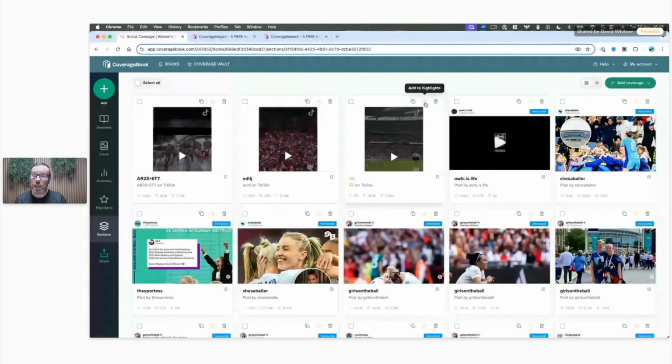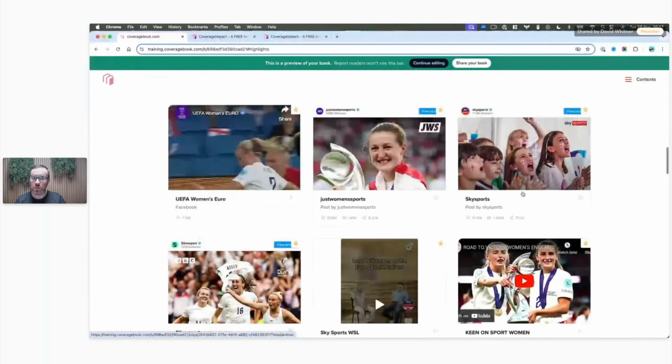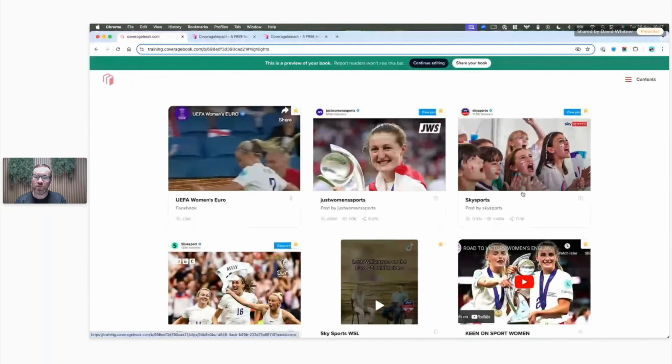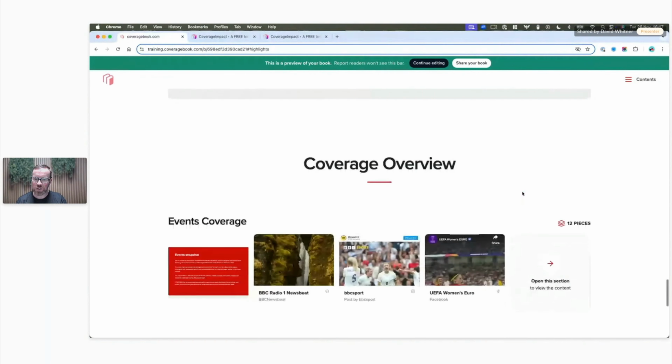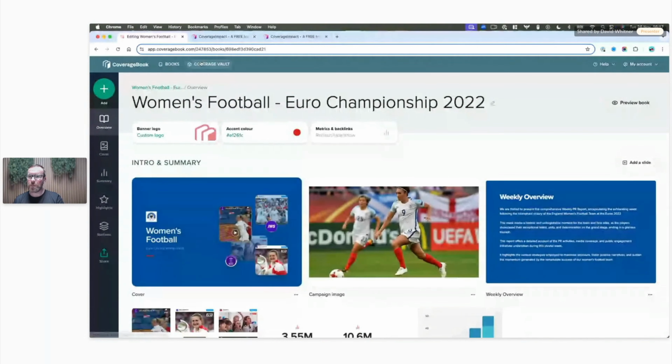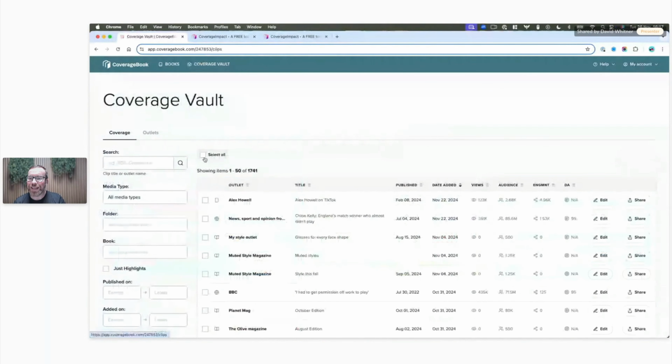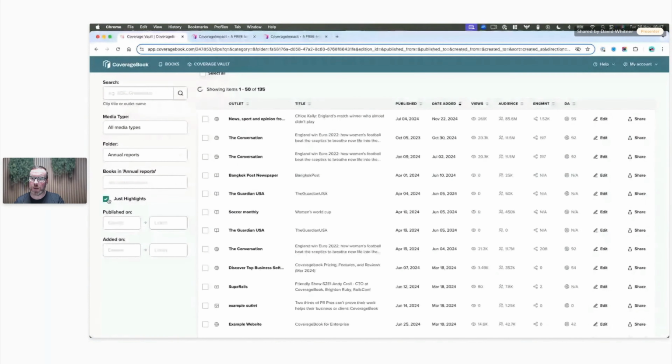What's really good about this is that when you share your report with your clients, they will see these highlights front and center. They can click through, they can view them in full, and they can see all of those before they even get to the sections of coverage inside your report. So it's a really nice way of presenting the best pieces to your audience. But the other good thing about it is that if you routinely highlight your best pieces of coverage for your clients throughout the year, you can actually just come here, select the folder for your clients, and then just hit that just highlights button.